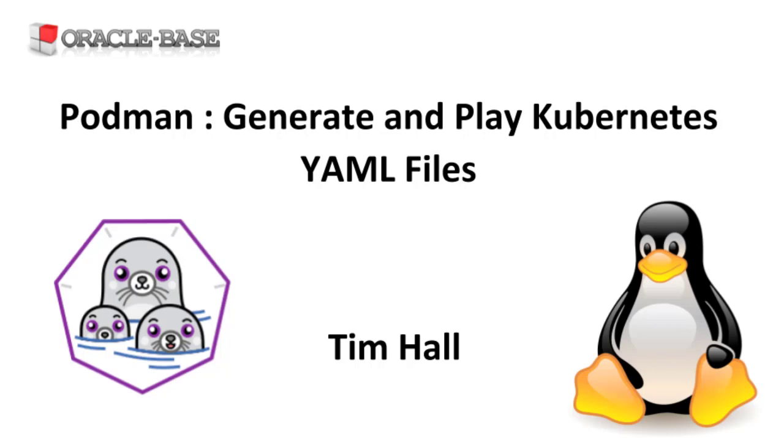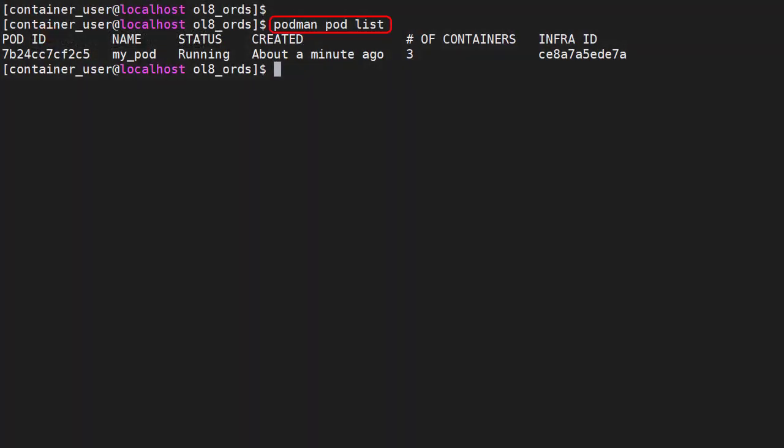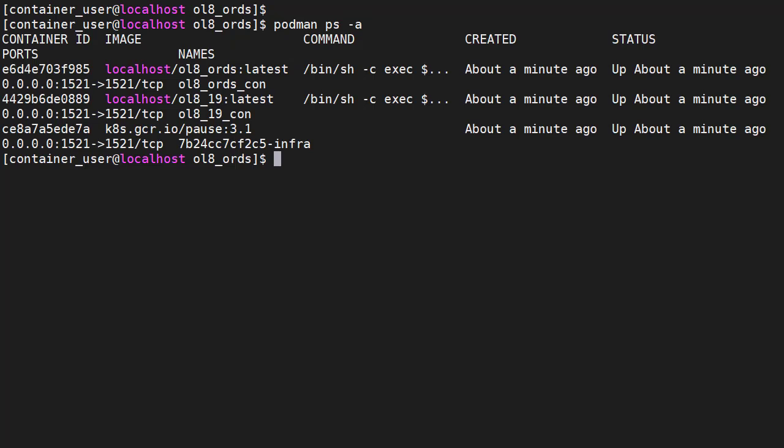We need a pod to work with. In a previous video we demonstrated a pod made up of a 19C database container and an Oracle REST Data Services container. We'll use that as our starting point. The podman pod list command shows us there's a pod called mypod. The podman ps command shows us the containers related to the pod.